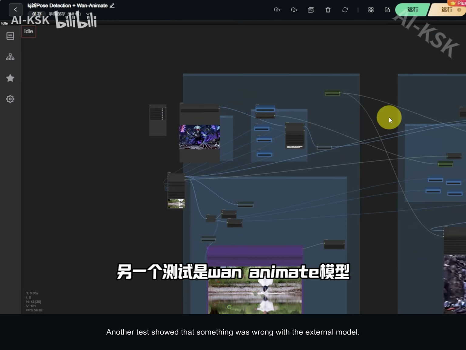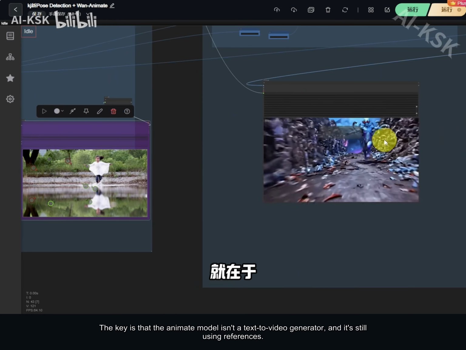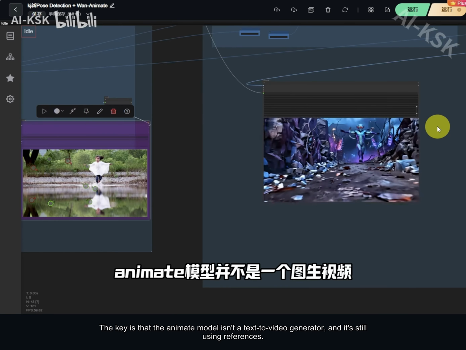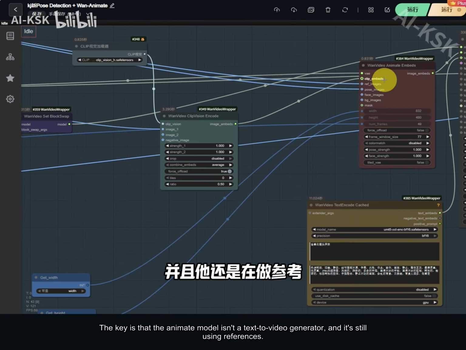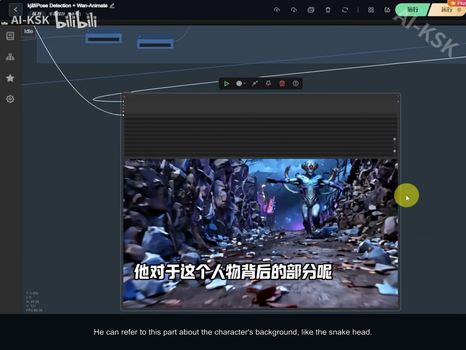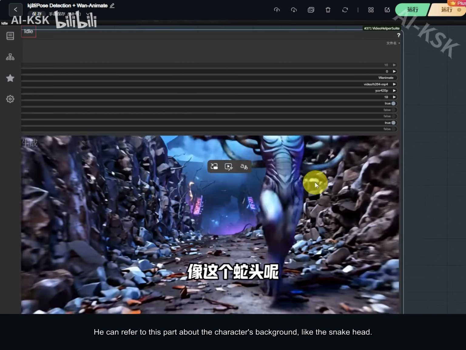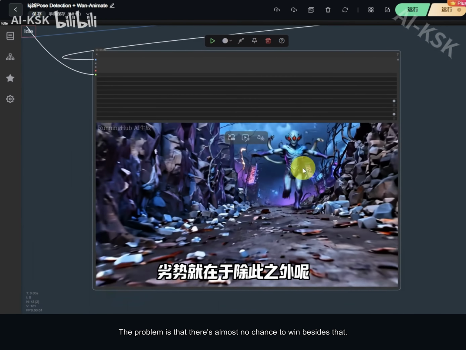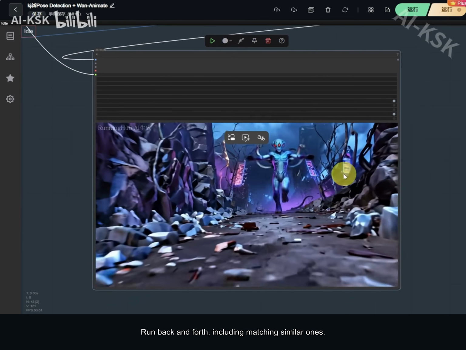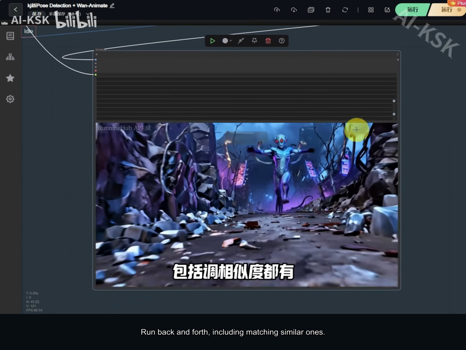Another test showed that something was wrong with the external model. The key is that the animate model is in the text-to-video generator, and it's still using references. Then it comes down to this. He can refer to this part about the character's background like the snake head. The problem is that there's almost no chance to win besides that. Run back and forth, including matching similar ones.